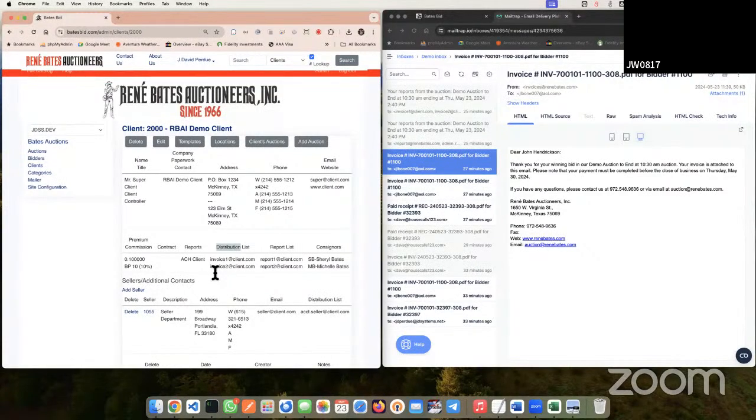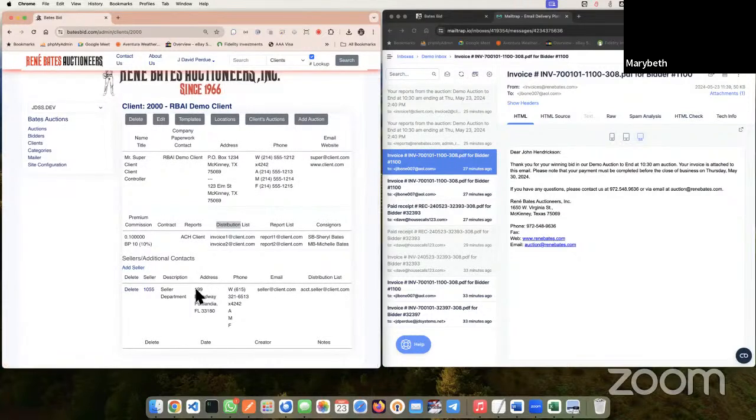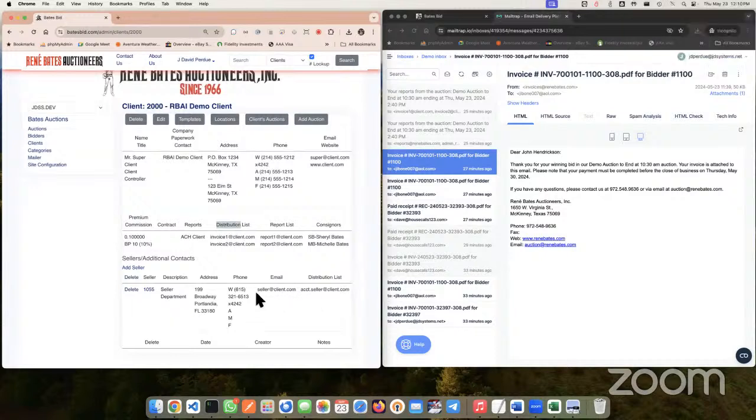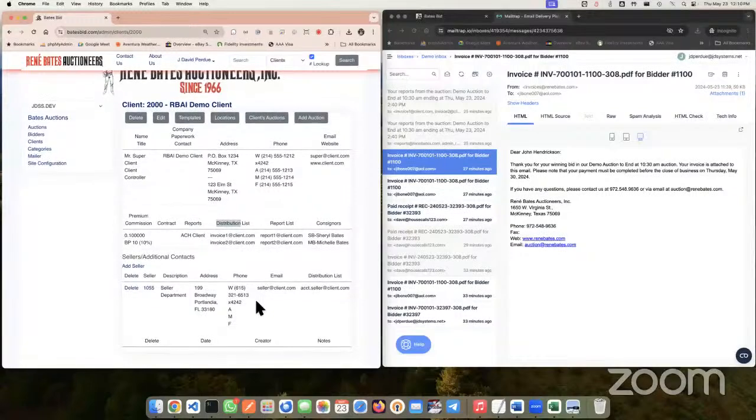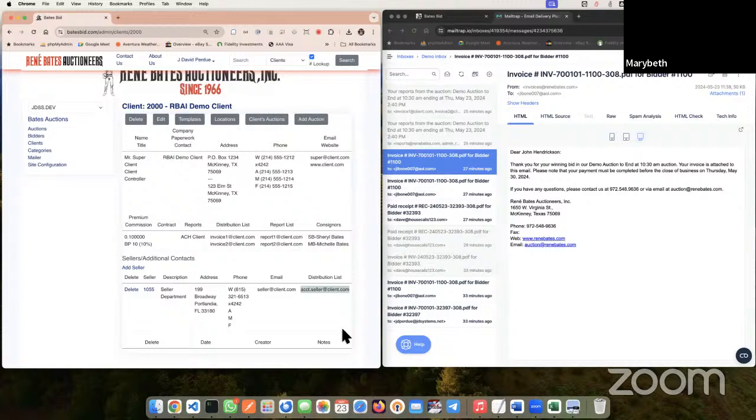So down below with seller 1055, you've got two different emails. You have an email and then you have a distribution list. Obviously those aren't one and the same. So if you chose seller 1055, your distribution list would be the distribution list there. Is that correct? That is correct. They get invoices if we choose to, but they get paid receipts. Okay.